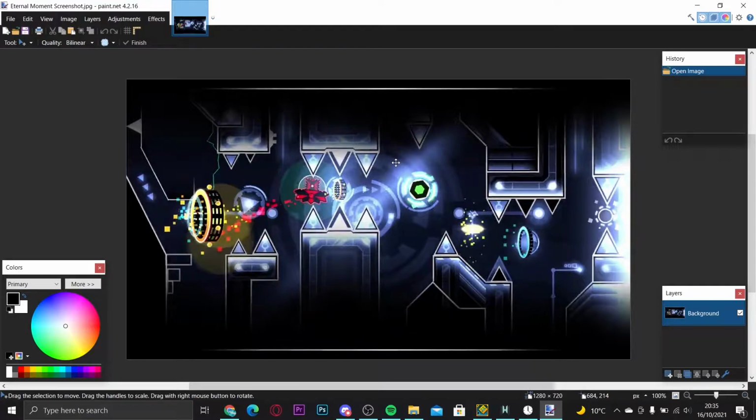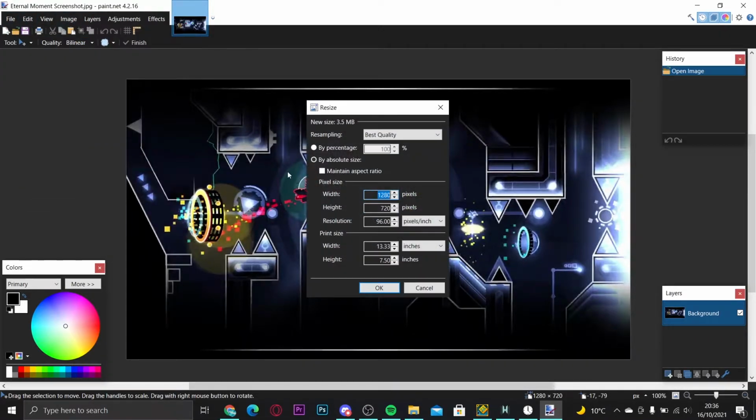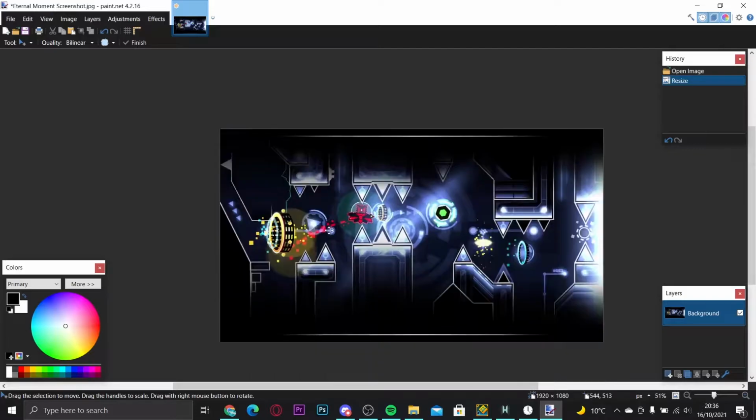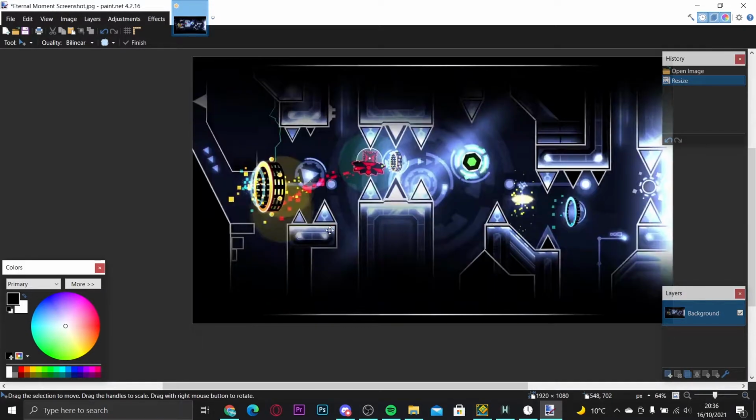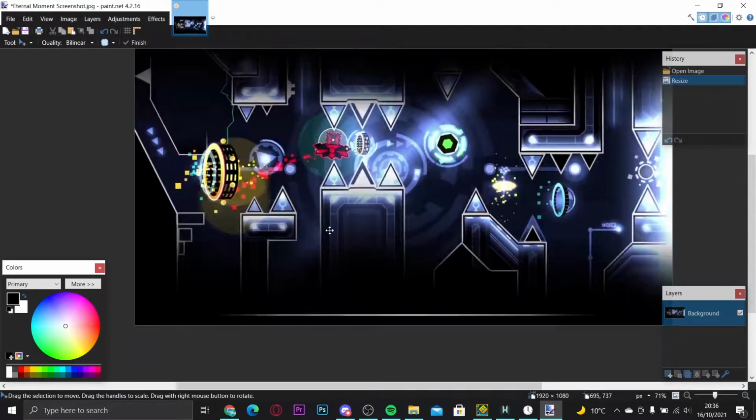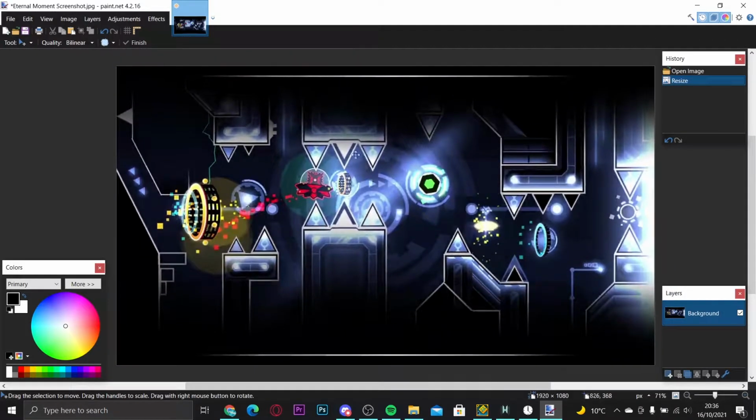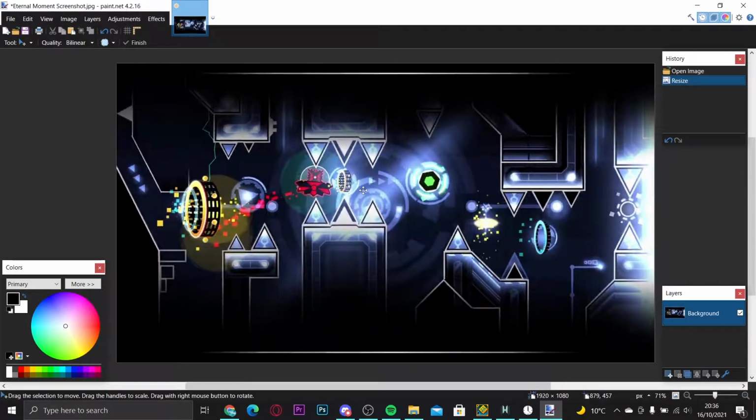And right now what you want to do is make sure you have a decent screenshot that's the actual aspect ratio you want. For me, 1280 by 720 isn't really good enough, so I'm going to go to image, resize, and then set it to 1920 by 1080, since that's the ideal aspect ratio you want for this. Now that I've resized it, it's the size that I want it to be.